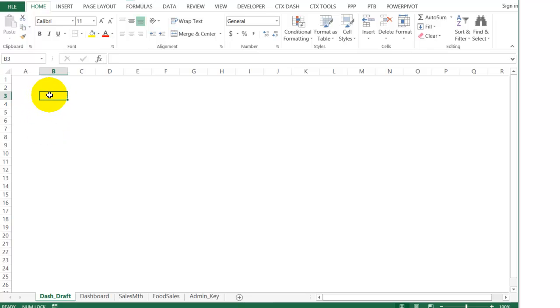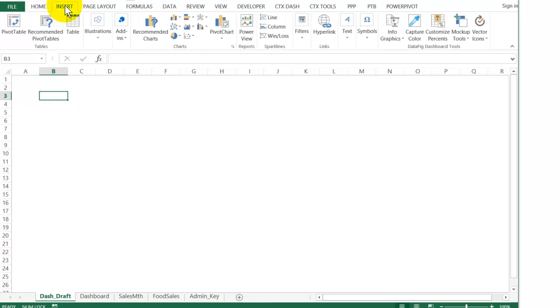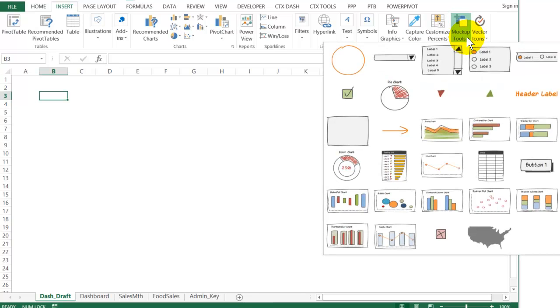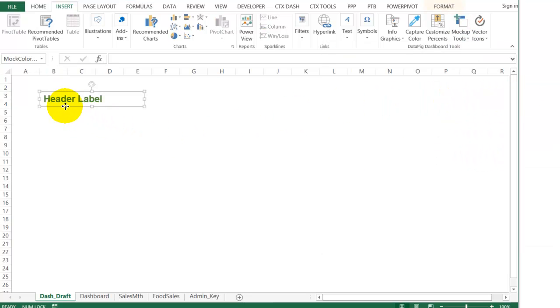So the first thing I'm going to do is select a cell where I'd like to place the first item. And then I'll go to the Insert tab. Over at the right are the DataPig Dashboard Tools, and we're going to be using these mock-up tools. So I'll click, and those are all the tools. And the first thing I'd like in that top left corner is a label where I can describe what this dashboard is. So I'll just put that there and select another cell.